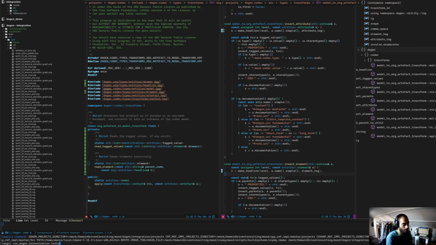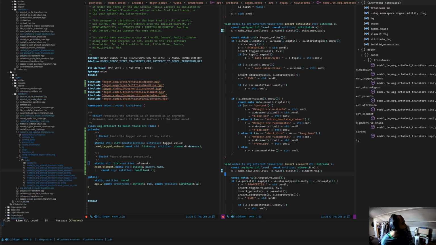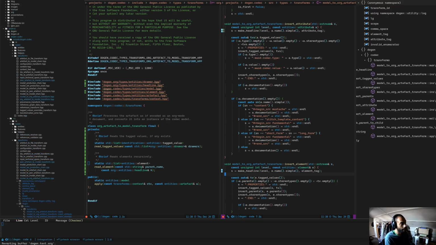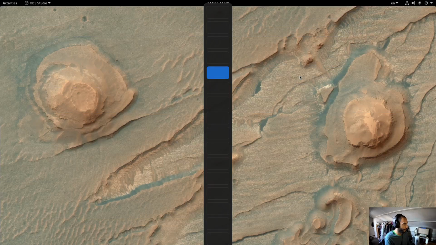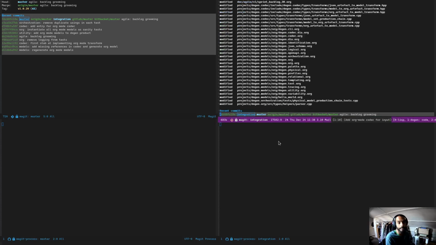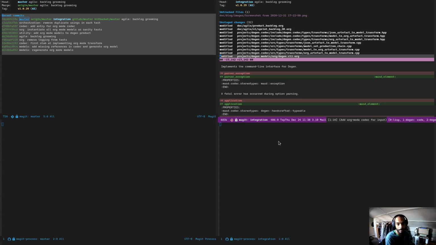Right, now if we were to rebuild this code generator, and then generate all of our org models, actually we are really recording this, about an hour into it. So now what we'd expect to see if I go up to Git is a whole load of org models changed.